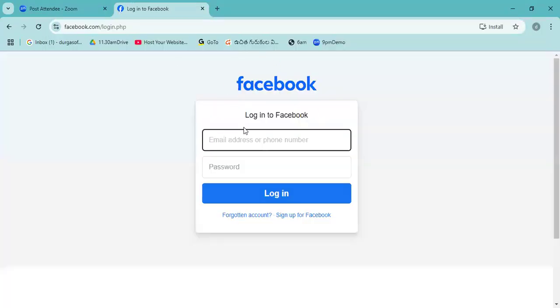Here is the Facebook login page. The login page of Facebook looks like this. Once you enter your email address and password, your data will be redirected to the server.